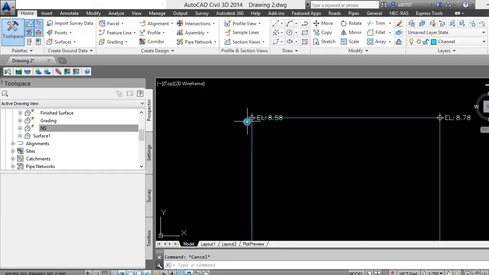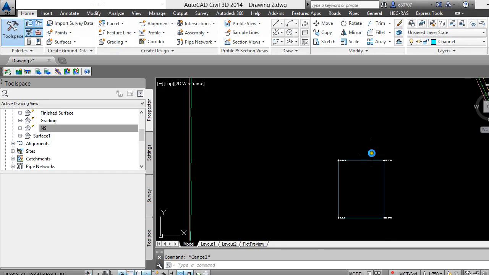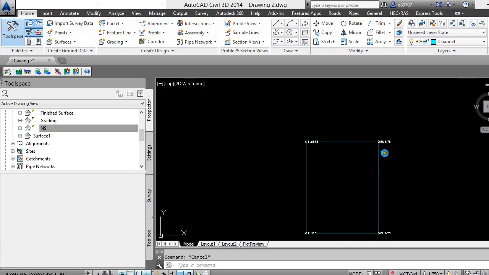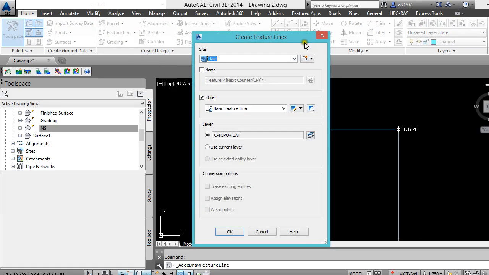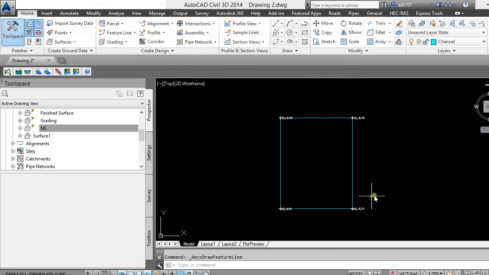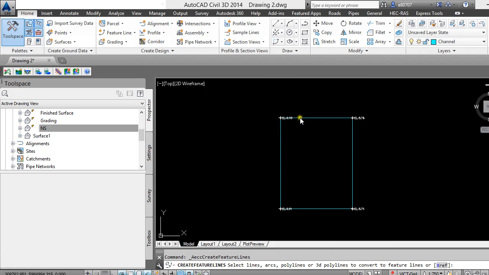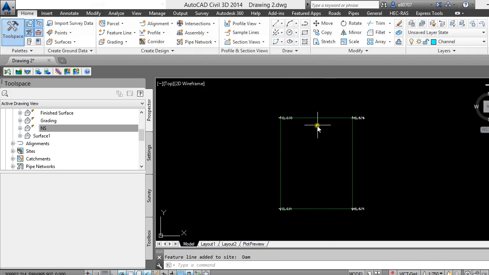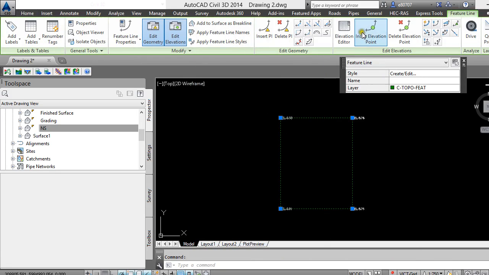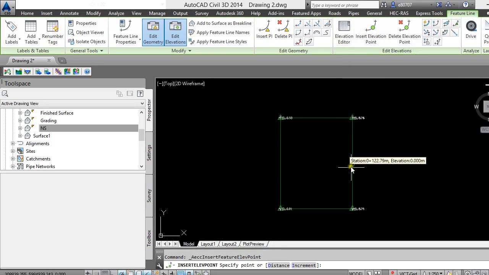So the first job is to create this as a feature line and assign a certain elevation higher than the ground elevation, which I will say right now is 10. Once you create a polyline, you don't have to go to feature lines. You can create from object. You can straight away select it, enter. You can put the name, dam or pond, whatever you like. Say OK, and it is now your feature line.